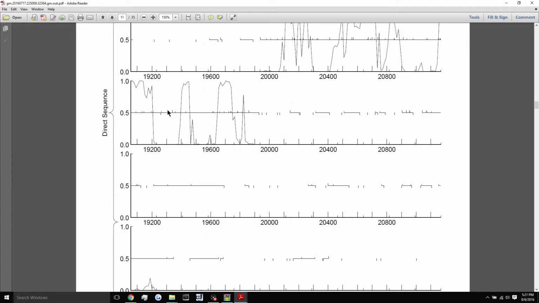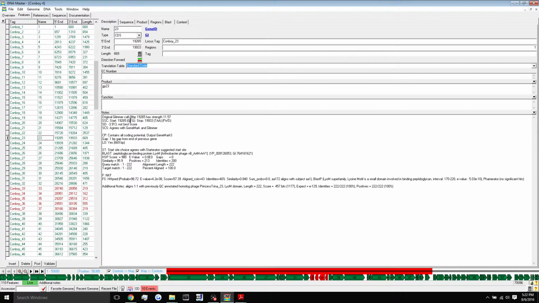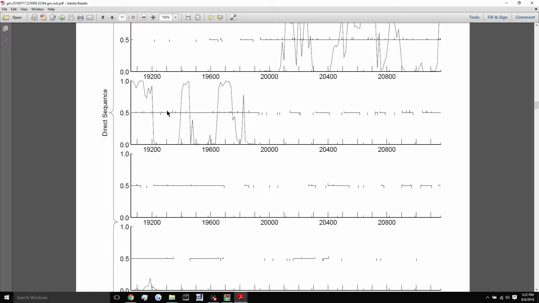Just a reminder, these upticks are ATG start sites, the smaller upticks are GTG, and the smallest, or the down ticks, are stop sites. So alright, we found our start site here, 19,265, a little bit more than halfway. This is probably our start site here, and let's see. Our start site is indeed GTG, so it'll be the small tick here.